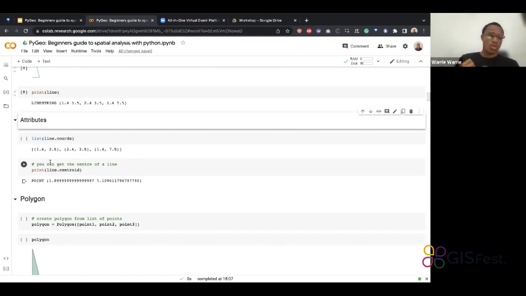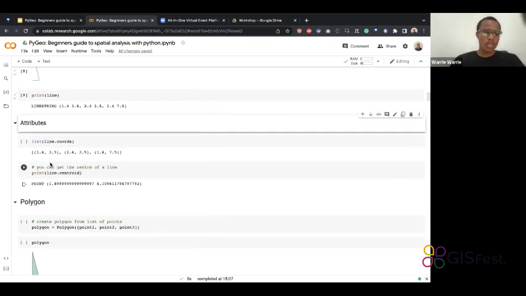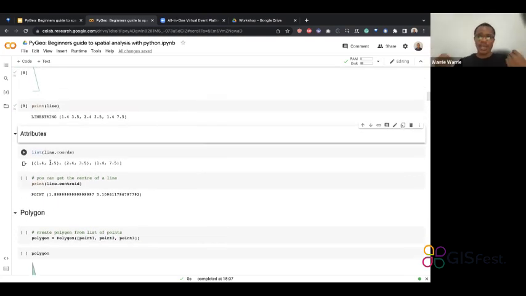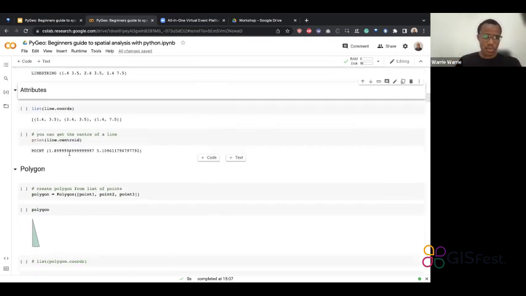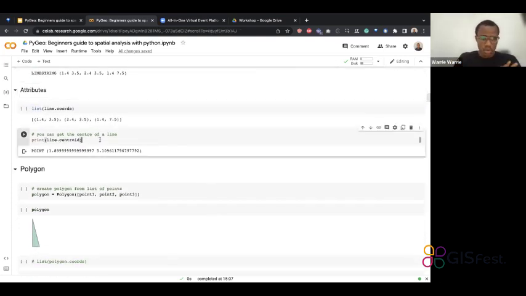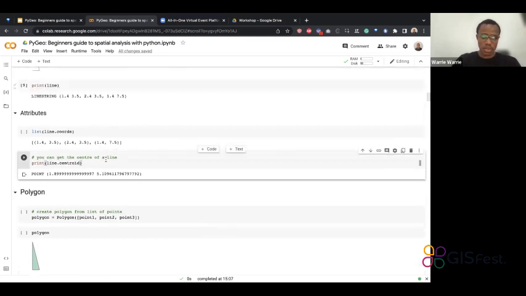Most of the time when you want to convert from an iterable to a container, you need to pass it to that particular container you want to convert it to. And as with the line, you can also find the midpoint of the line. Like if you have the line and you want to see what's the half, what's the midpoint, you can also get that value. The center point is the centroid of the line.